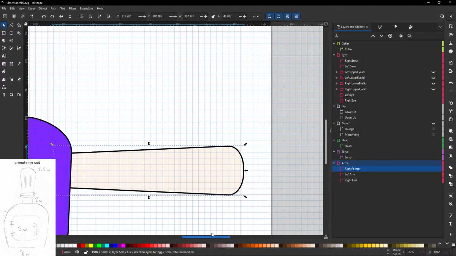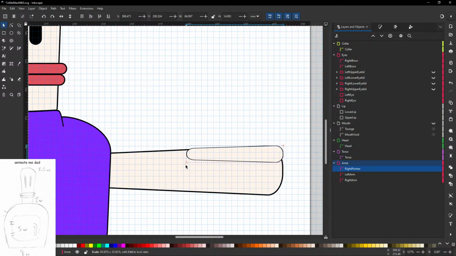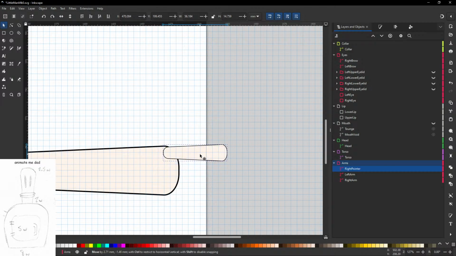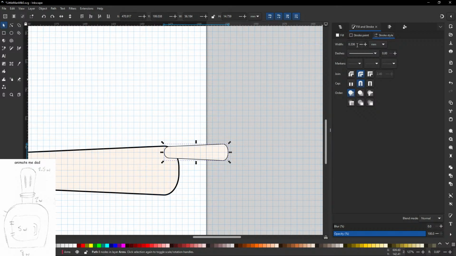And let me zoom down over here. We're just going to take a finger. We're going to take the arm. Oh, why is it? Oh, it's control lock ratio. Okay. How big fingers? Fingers this big. Because then fingers that big. Kind of like that.